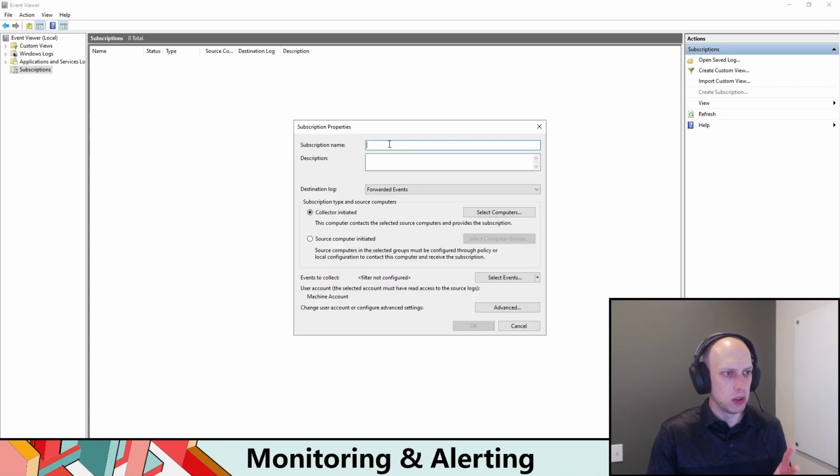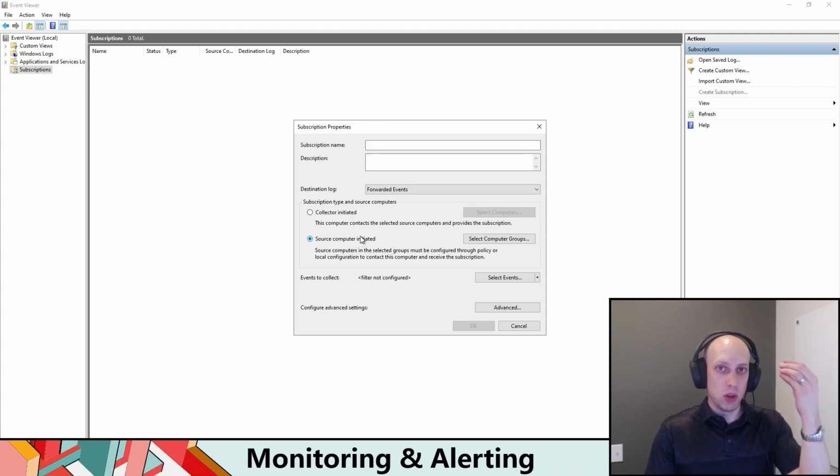There's two ways of doing this. I have to name it, but the two different methods, I can use collector initiated, meaning this management server is going to collect the logs for me. I can have this server initiate that connection and say, reach out to the computers I select, grab the logs I want, and bring them back, and then aggregate them here. The other way you can do it is you can use source computer initiated, and this means you configure a group policy that says go out to and send your logs to this source, and you provide the source.